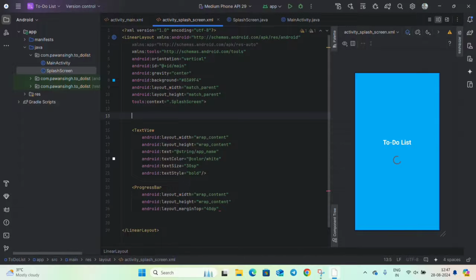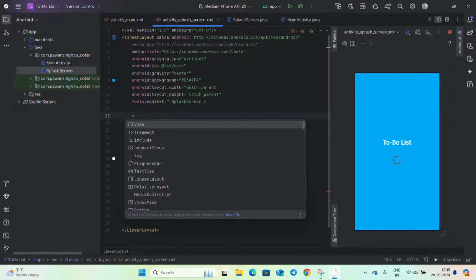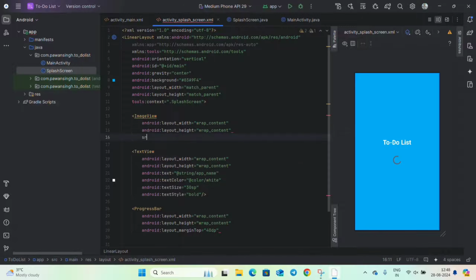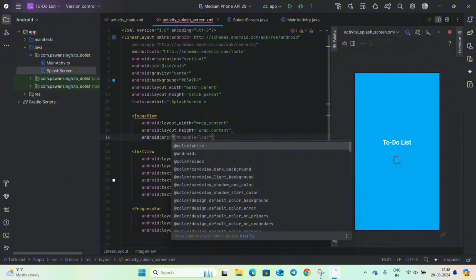So now above text view let's use an image. So right here image view, give it as wrap content and let source be it blank for now. Let's make an image first.